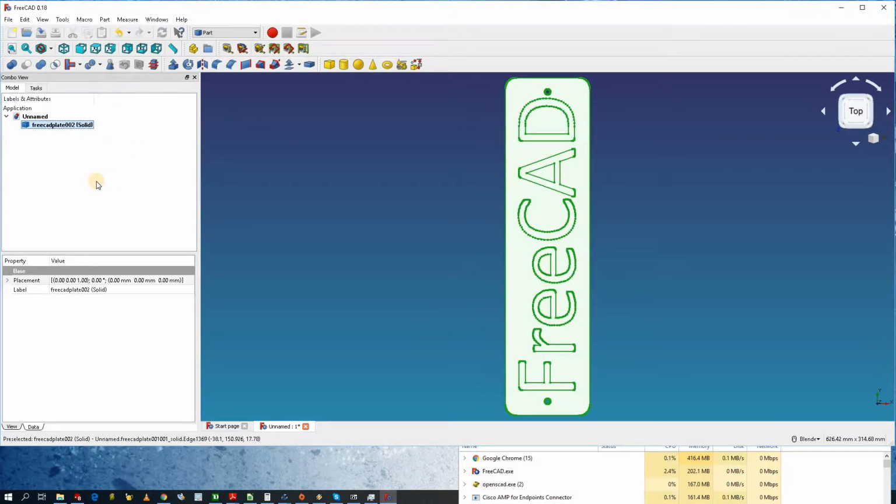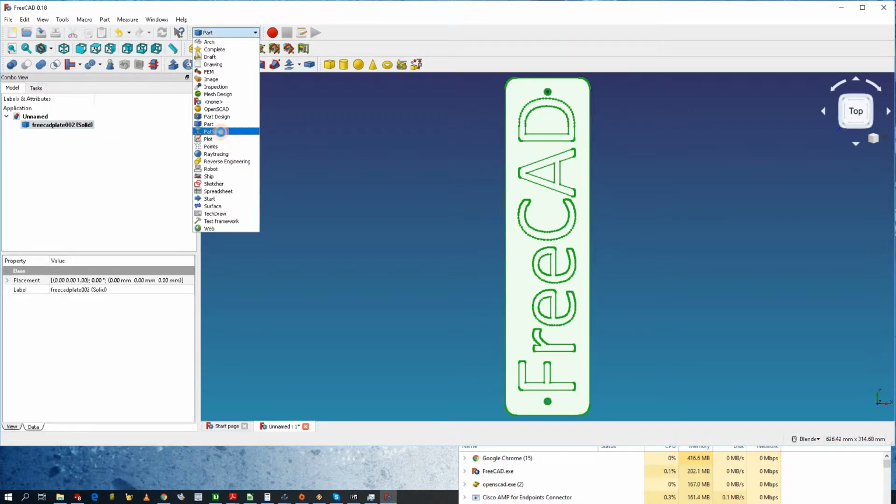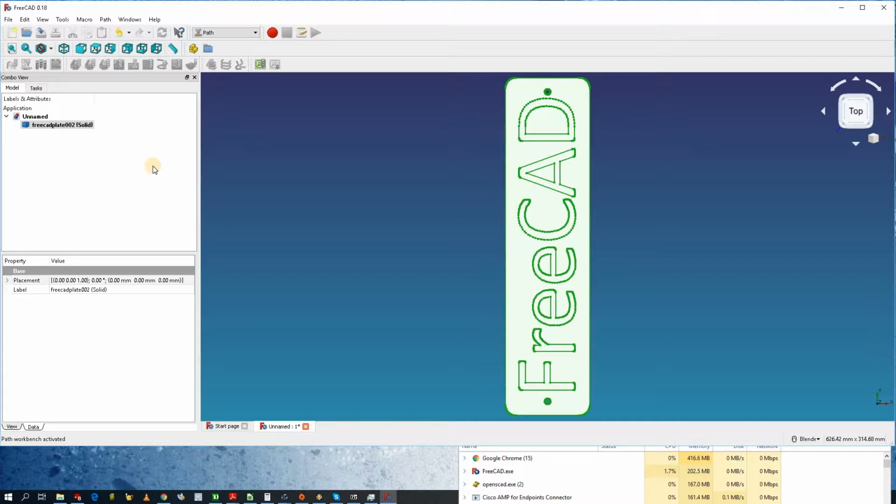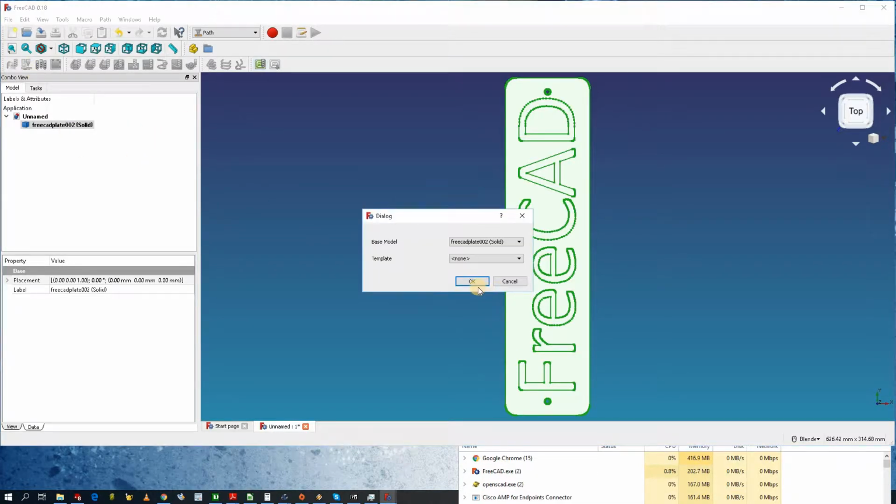Alright, so this is my simplified STL file. It's now workable in FreeCAD, so I can go and change to the path. Start a new tool.